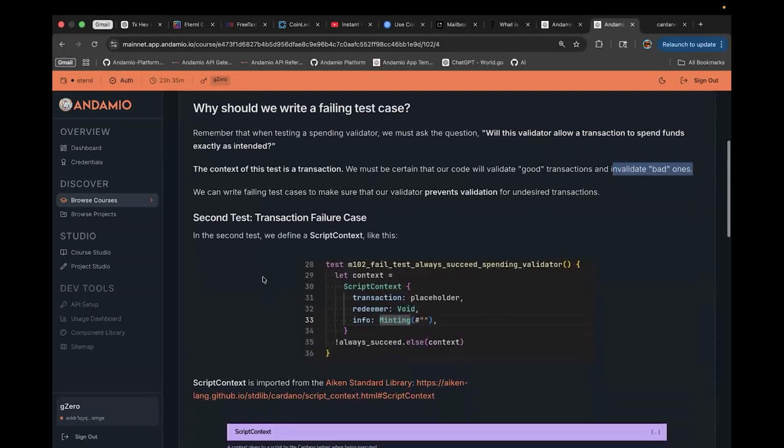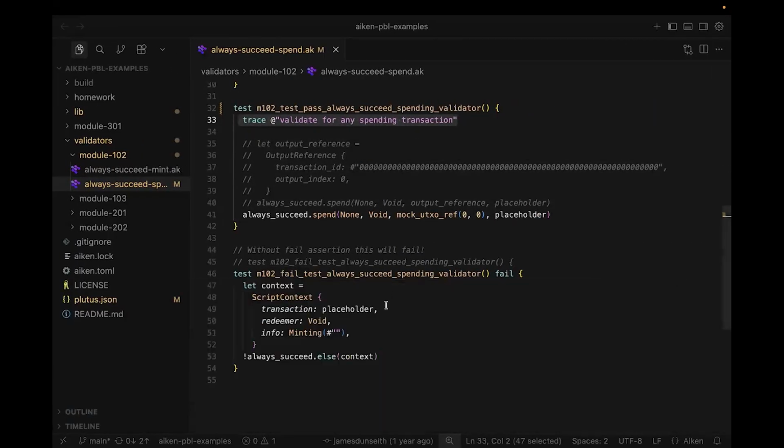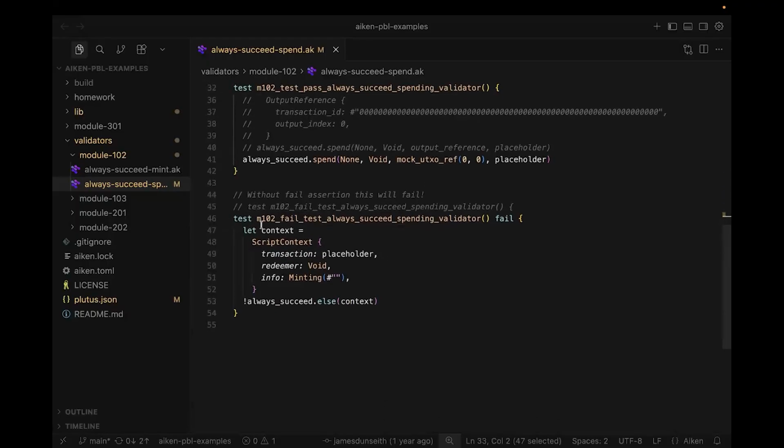Okay. Second test, transaction failure case. So I'll quickly open this transaction failure case. Is this what they're talking about? I think this is it. Failed test always succeeds spend validator. So this is a failing test.